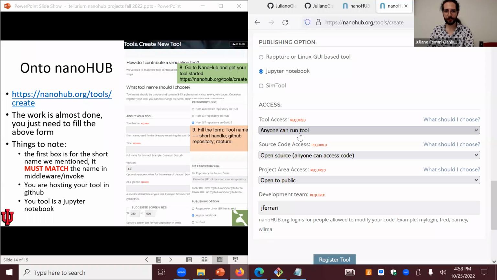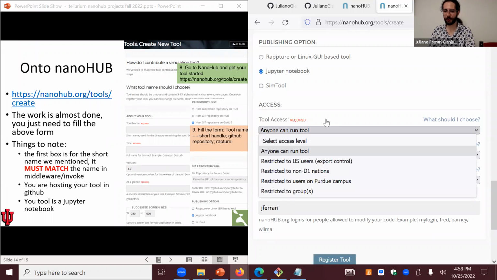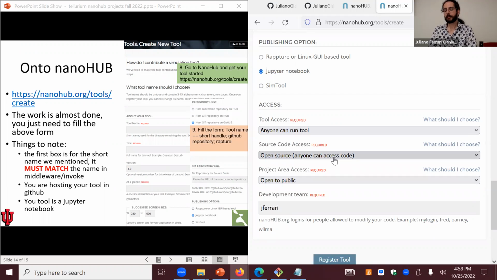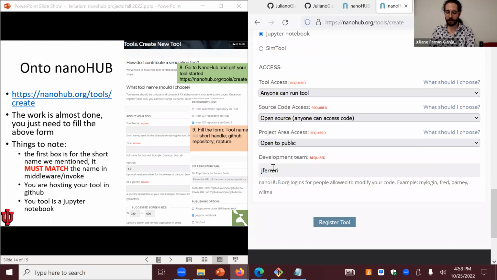The idea is for your tool to be public, so anyone should be able to run your tool. You can restrict access to the code if you want to, up to you. I suggest leaving it open and so on.